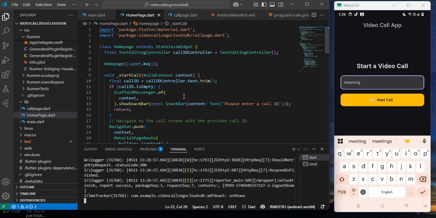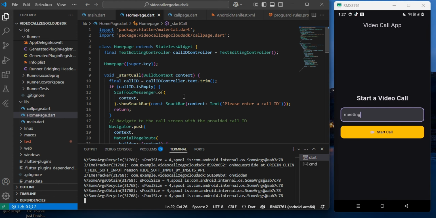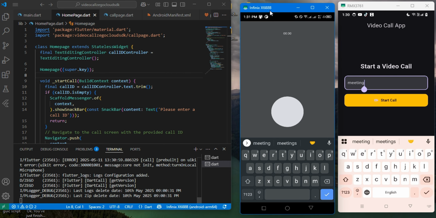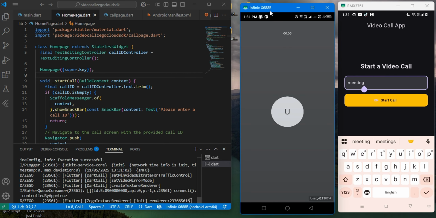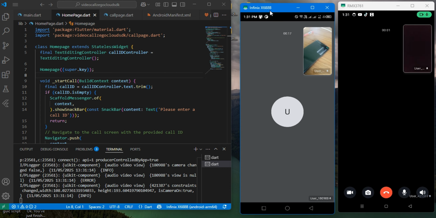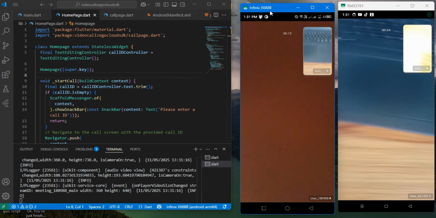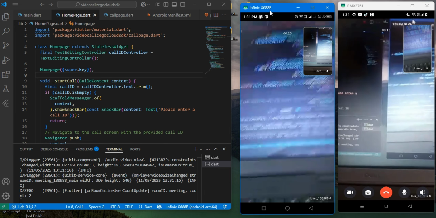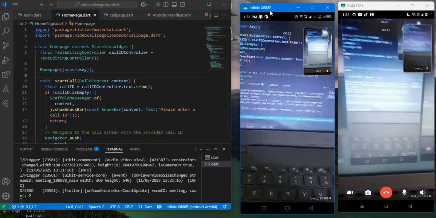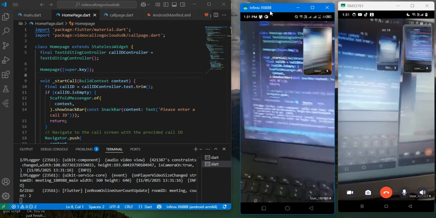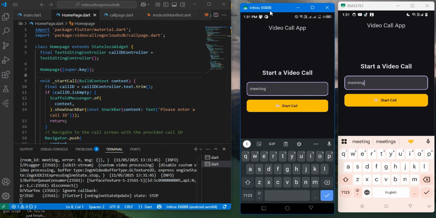Now let me quickly set up both physical devices so that I can check whether it works on multiple devices. So we write the same call ID and we start the call on both devices, and it's also working on multiple devices. The video, audio and camera functionality, everything is working fine. In this way we can implement the ZegoCloud SDK for creating a video and audio call application.